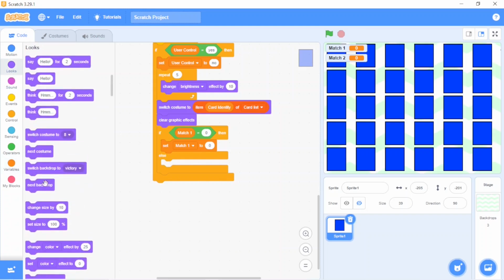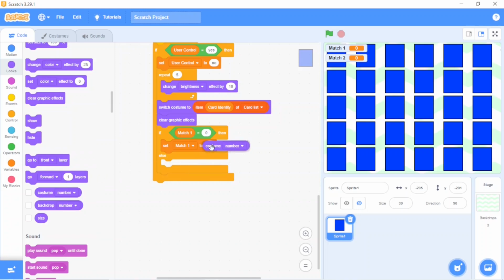For that, I'm going to the look block and here I will choose costume number, because we have given a number, not a name. If you give the name, you can choose name. Otherwise, like I have given the number, so I will choose number. This is my first condition.